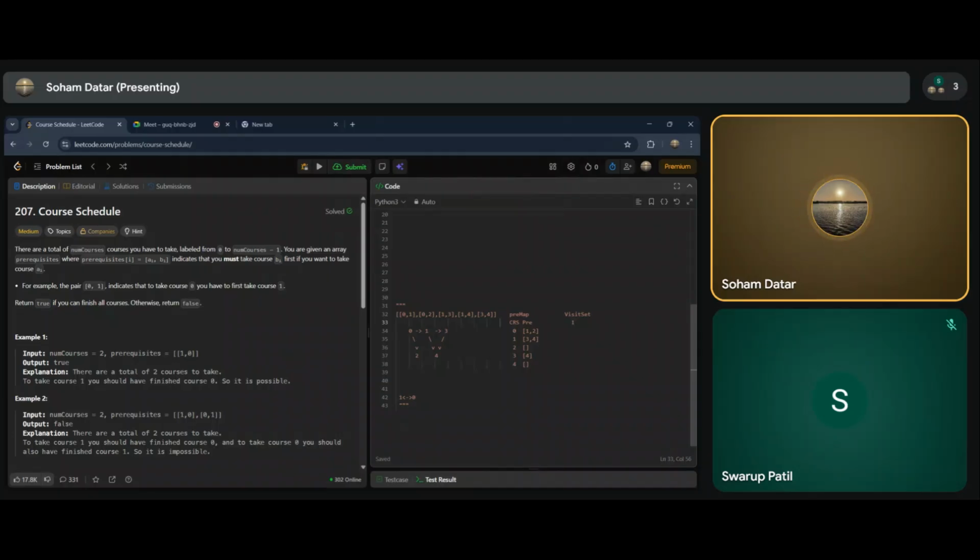Now we are visiting 1. That means we are exploring 1, which means we are checking each prerequisite of 1 and finding if we can get an empty prerequisite set so that the course can be completed. Now the prerequisite is 0, so 0 will be passed to the DFS function, and 0 is our course. For 0, let's search what prerequisites are required. For 0, the prerequisite is 1.